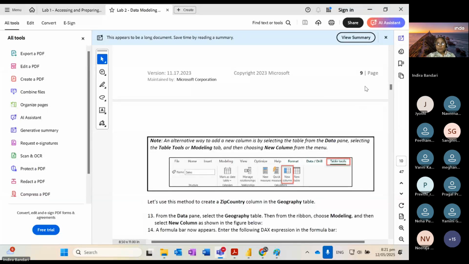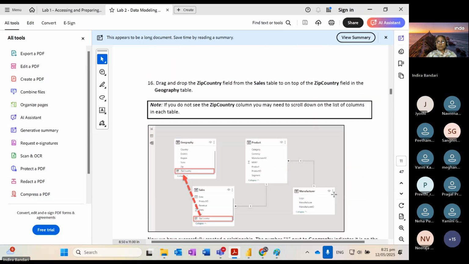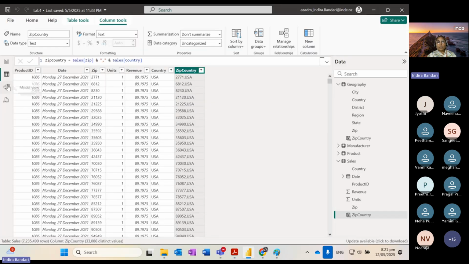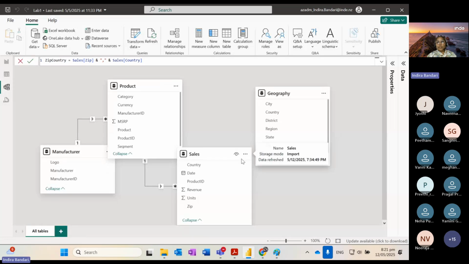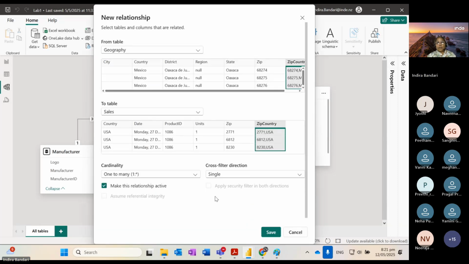Okay, so now let's go to the modeling tab, and then now we can create the relationship between the two. How do we create the relationship? Go to the model view, and then from zip country, where is my zip country here? Yeah, from geography to sales, I am dragging it, and now we can see one to many. Okay, now we can save it.